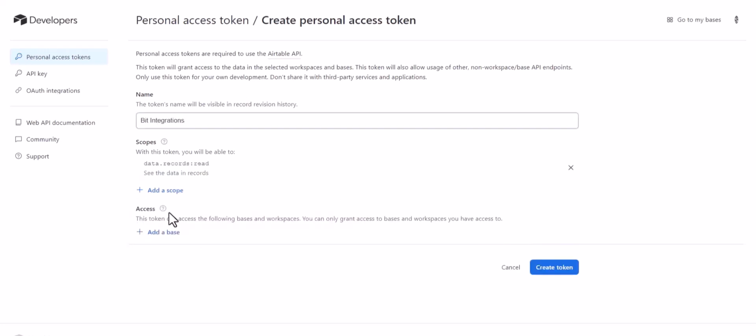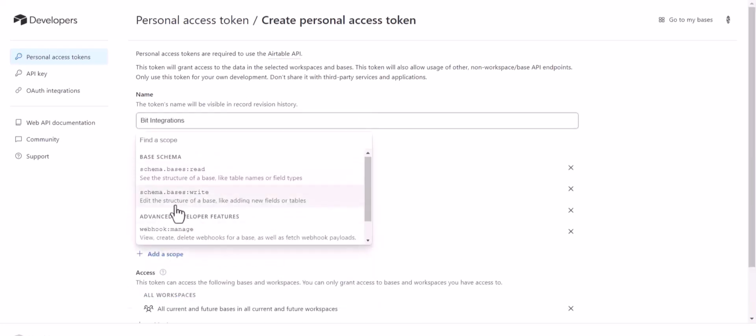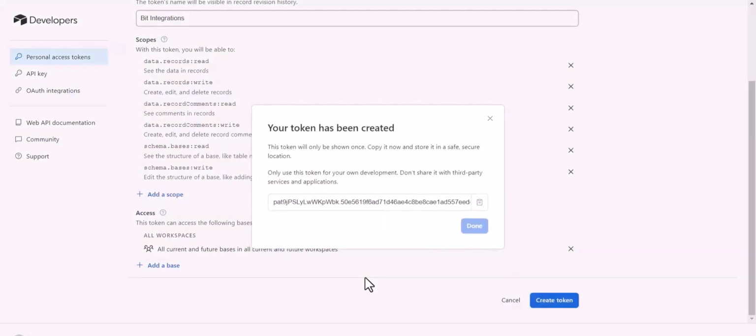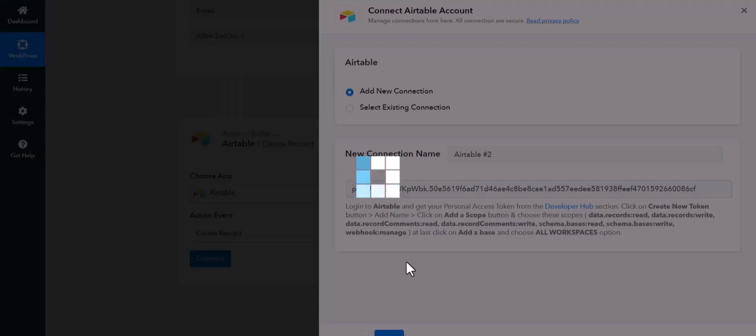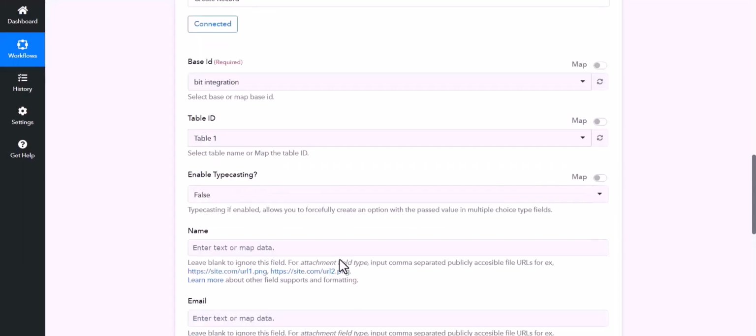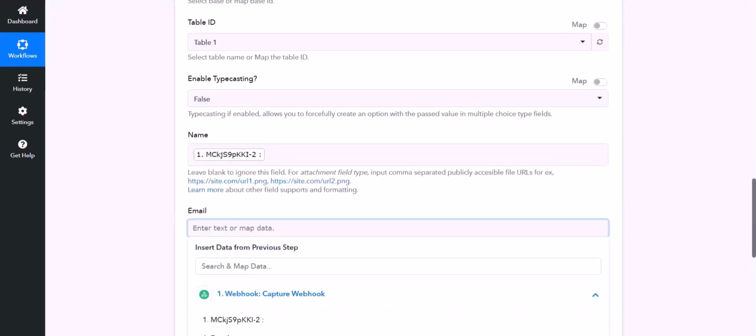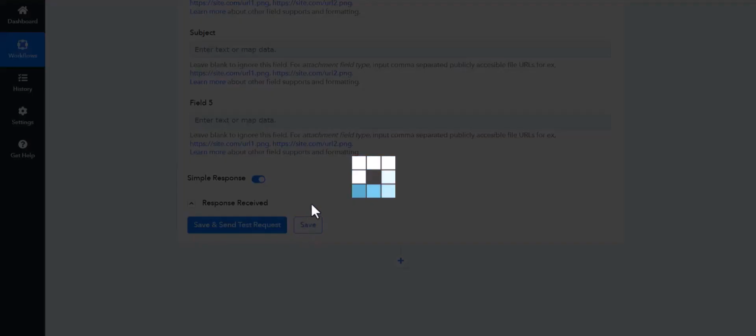Add scopes. Add a base. Create token. Copy the token and paste it here. Save. Map the respective fields. Save.